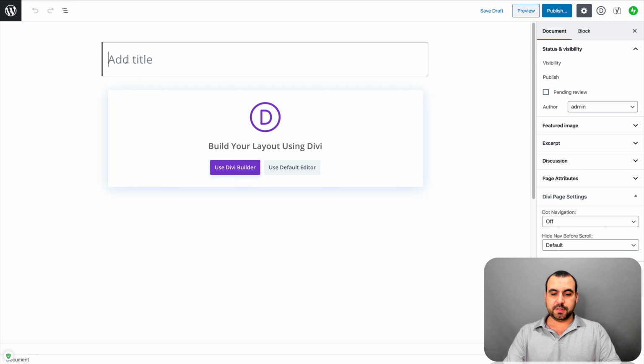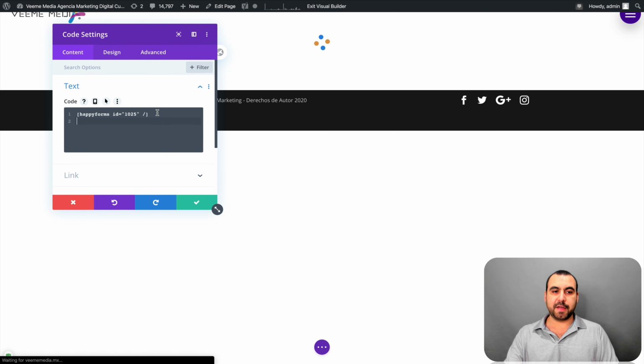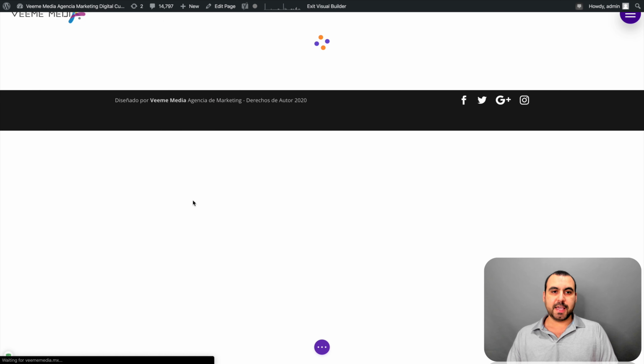Now this works on your default WordPress builder. If you're using a theme, if you're using, for example, Divi Builder or something like that, it's gonna work with that. So in this case, let's call this opt-in form. We're gonna use Divi Builder for this one. All right, so now that it's loaded, we're gonna select build from scratch. We're gonna select full width right here. We're gonna select code, and we're gonna put that short code that we got from HappyForms. Let's say yes.